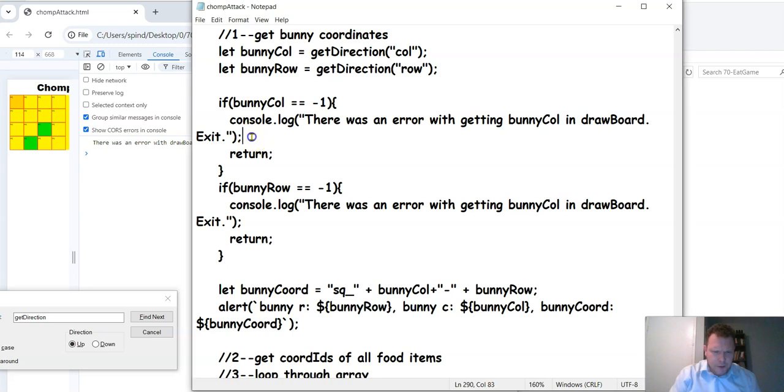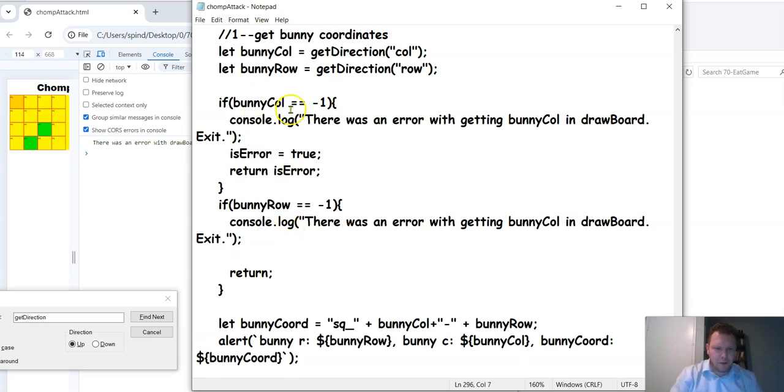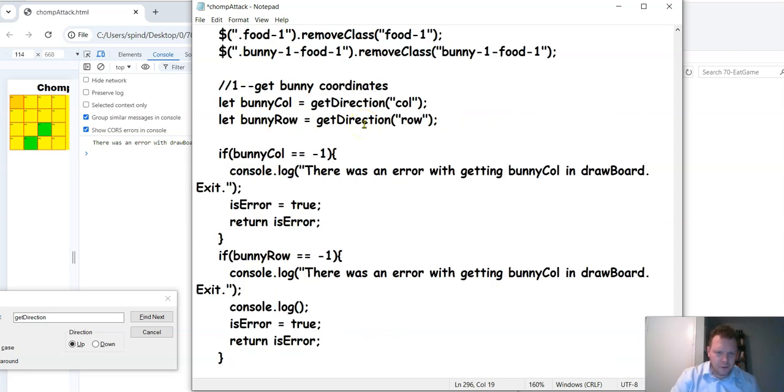So I caught a little mistake. I want to say here that there is an error. Is error equals true. And then here we want to return the error. And you can do the exact same thing here. Why not just copy that? It's identical. Okay, paste that. And if we want, we can add a console message and say that we were not able to get.